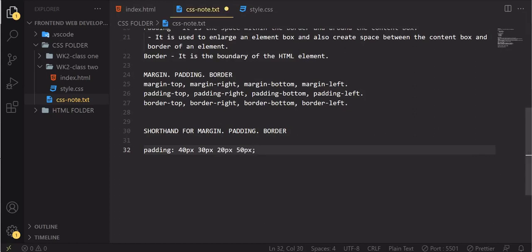So now you can see that the first value addresses the top, the second value addresses the right, the third value addresses the bottom, while the fourth value addresses the left. So it moves in a clockwise direction: top, right, bottom, and left. Please take note of that. Top, right, bottom, and left is very important.